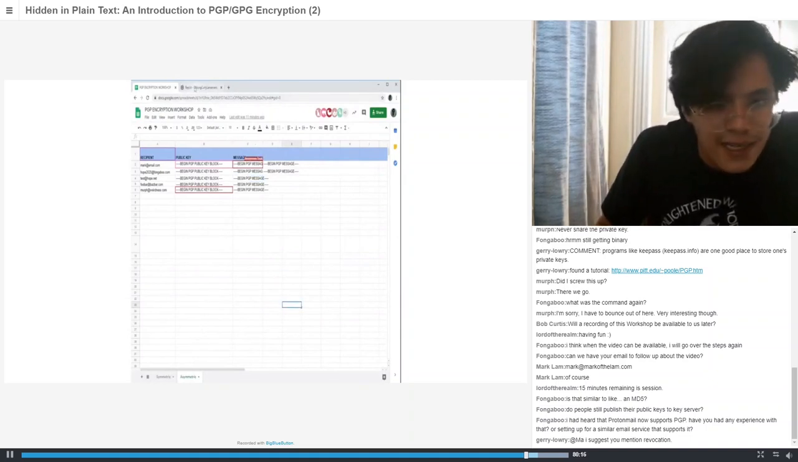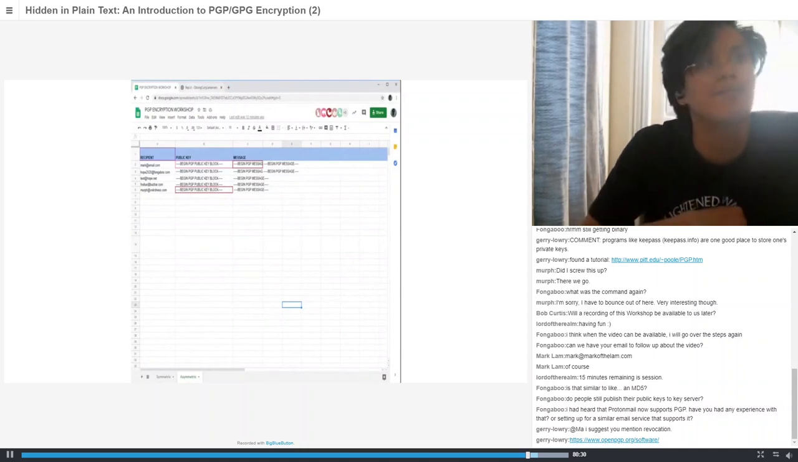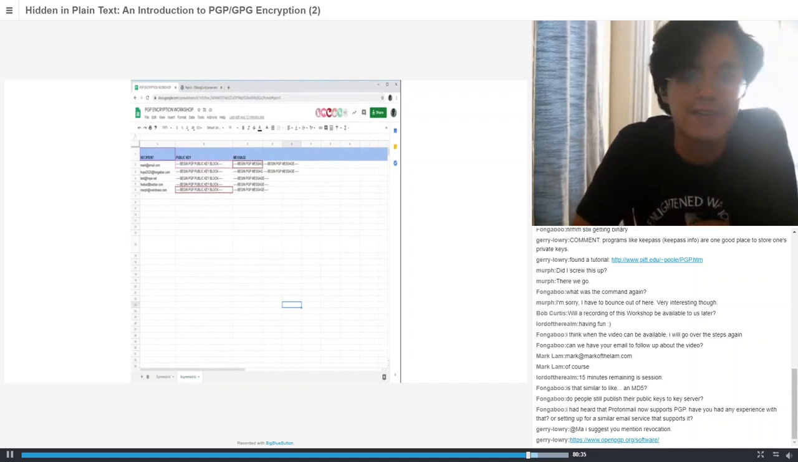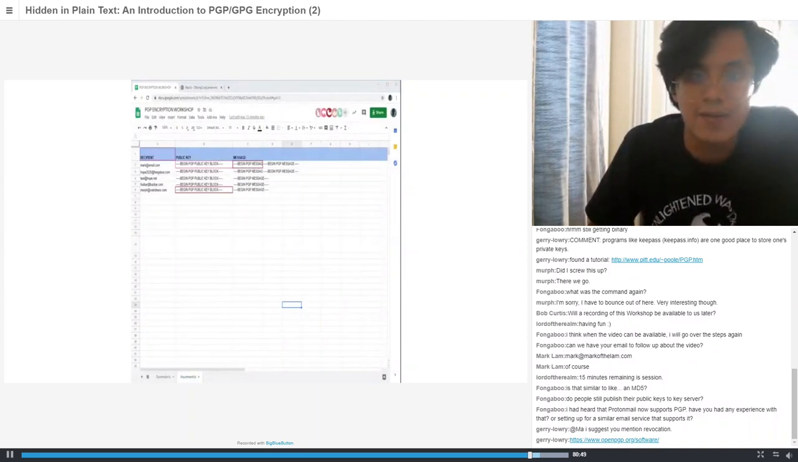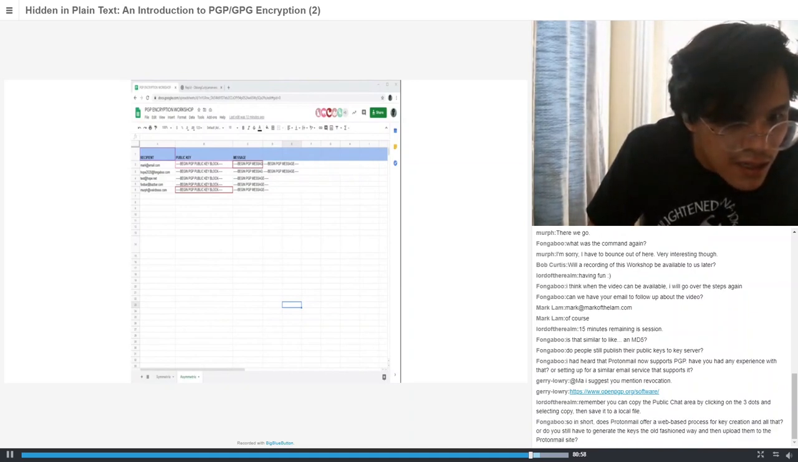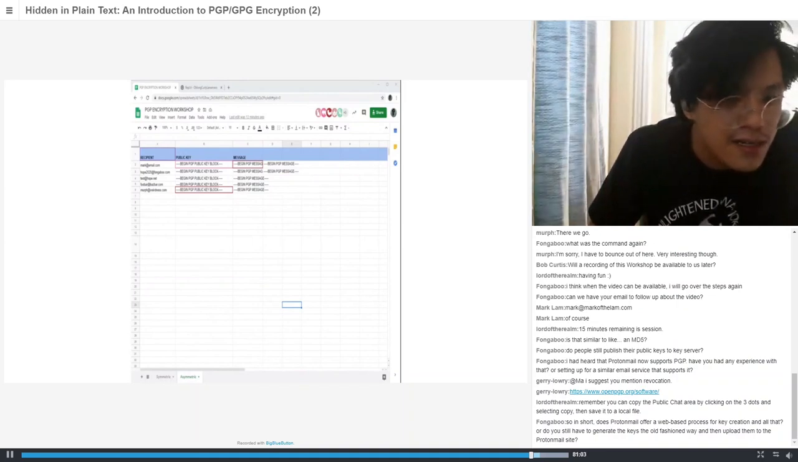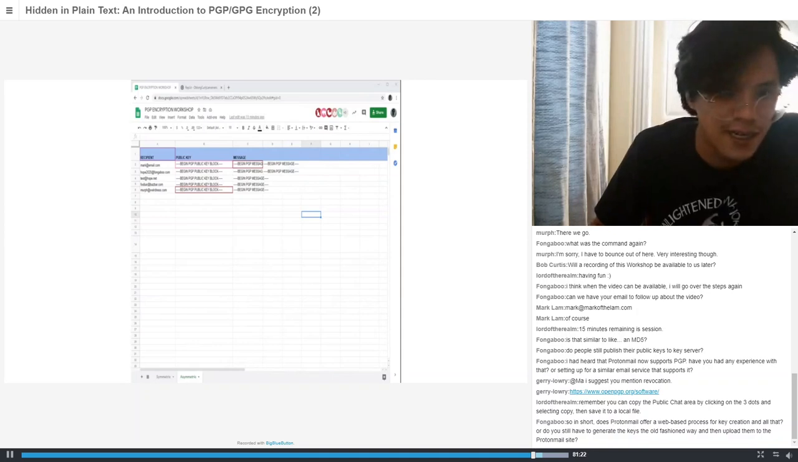Gary suggests revocation. When you publish your public key to a key server, there's no way to really remove your key from the server. So what you can do is revoke your public key, so that it would be flagged as no longer useful. There's also a link to OpenPGP, a GUI version of that application to help with all the processes that we did.